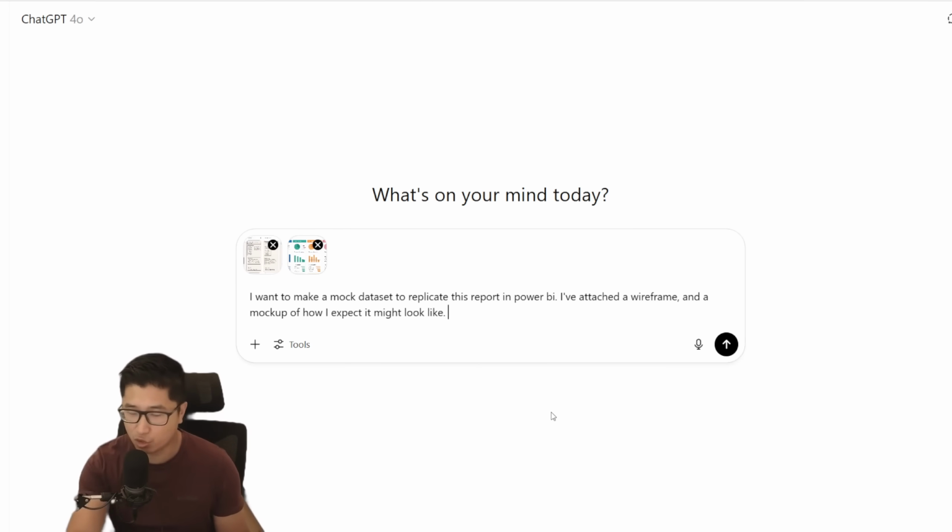what I'm going to do is I'm going to try to ask ChatGPT to create a dataset. It's going to be a really simple prompt again. And I'm literally just saying, I want to make a mock dataset to replicate this report in Power BI. I've attached the wireframe and a mockup of how I expect it might look.